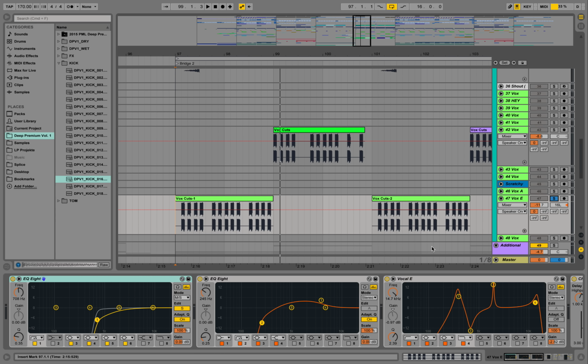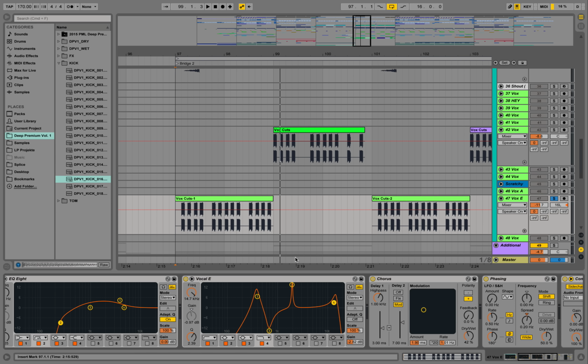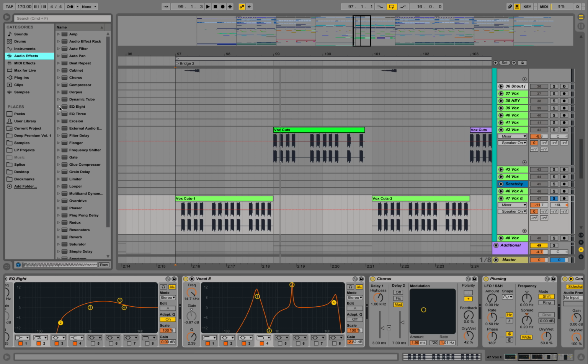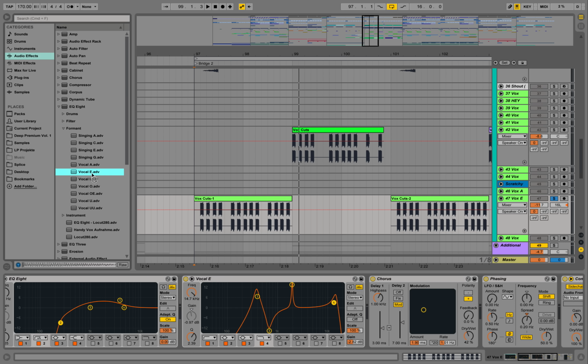And on all of them I used those EQing settings. I cut out a lot of the lower stuff, and then I used those EQing settings of the vocal E and the vocal A out of the EQ Eight audio effects over here, where we have the formant. You can use those settings and then adjust them a little bit. If you take the vocal E, for example, it sounds like this, and it's a little too less open in the top end, and that's what I basically did over here.